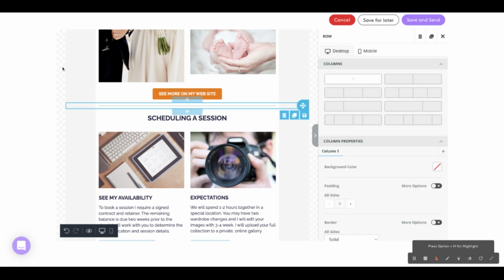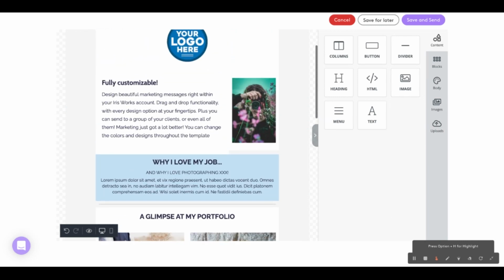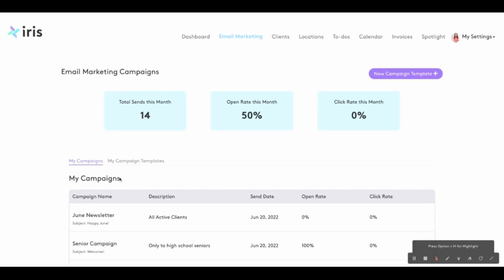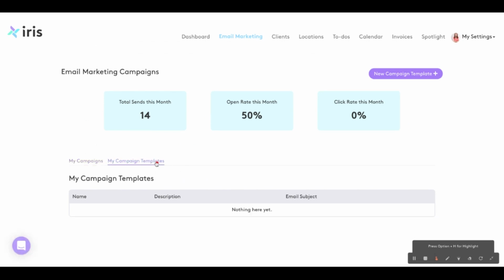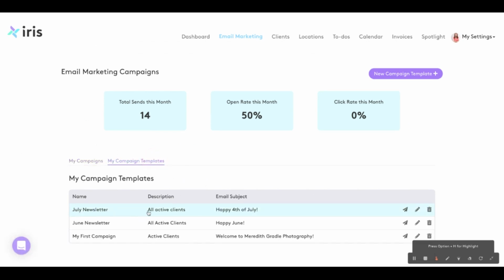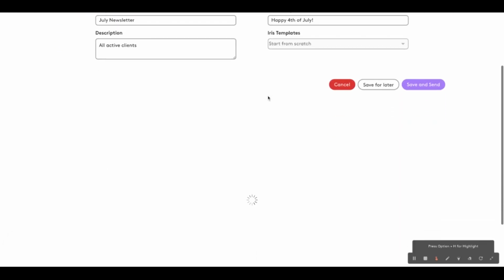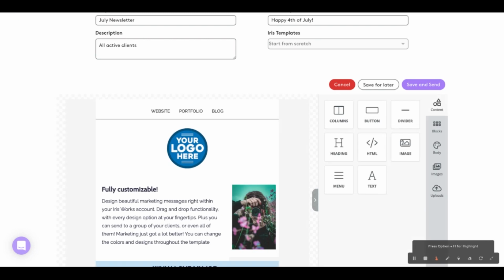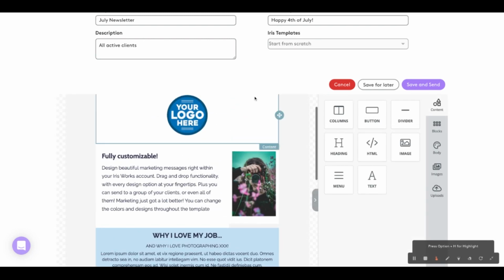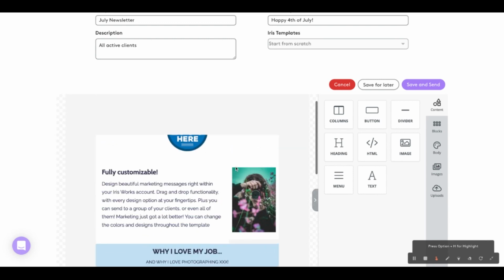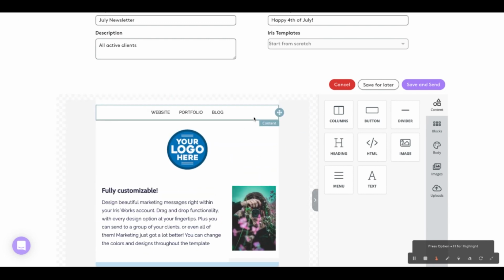So now that I've made a decent amount of edits to this, if I'm ready to send it, I can do that now. But the other option is perhaps I'm not quite ready to do so. I will click Save for Later. Now, this will take me back out to my email marketing campaign page. And in my campaign templates, you can see there is my newsletter. So when I click back on that, maybe I come back later that day and I'm ready to continue editing, or I'm ready to send that, I am able to do so. So all of my progress has been saved.